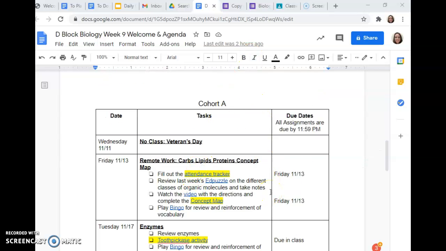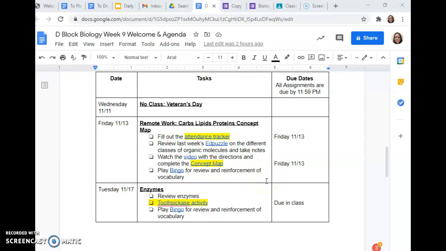Here's the agenda for the week. No class on Wednesday because of Veterans Day. That's why you're getting this agenda today instead. On Friday the 13th, if you are in cohort A, you're going to be doing the carbs, lipids, and proteins concept map activity. Make sure you do the attendance tracker.